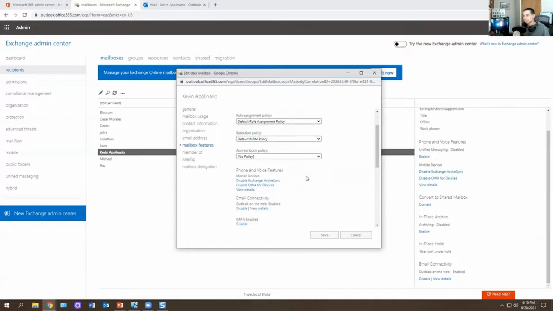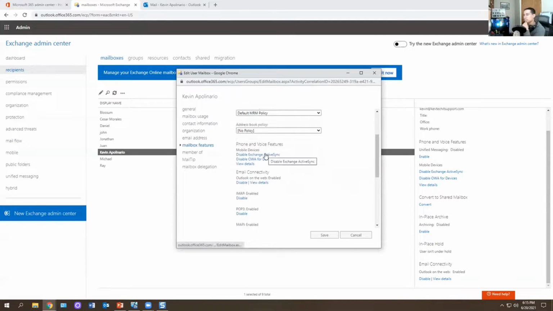And then you have all the things right over here. You have disable Exchange ActiveSync. So what does that mean? That means the mobile device gets blocked from ActiveSync. They can't add email on their phone. That's basically what that is. Disable OWA for devices. What does that mean? They cannot access the Outlook Web App on their mobile device.